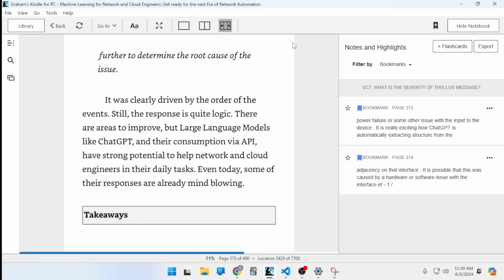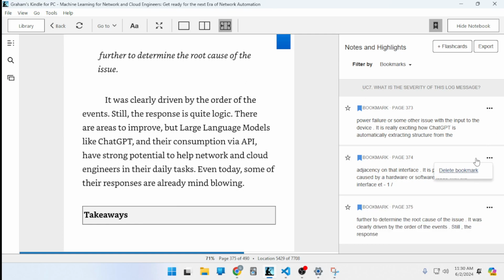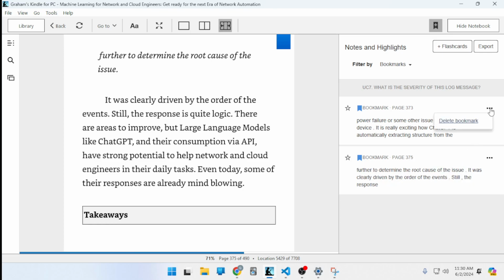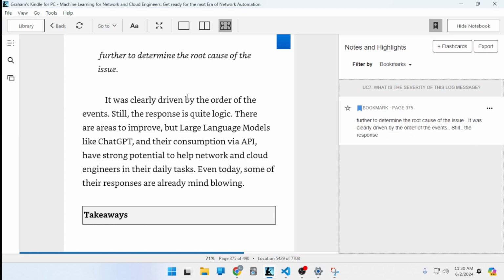Yeah, and that's the thing too, it's making this assumption based on the order of the events. So what this demonstrated was that it doesn't understand what's going on. It's just making an assumption that the ordering of the events matters, which sometimes it does. So it was clearly driven by the order of the events. Still, the response is quite logic. I don't know what that means.